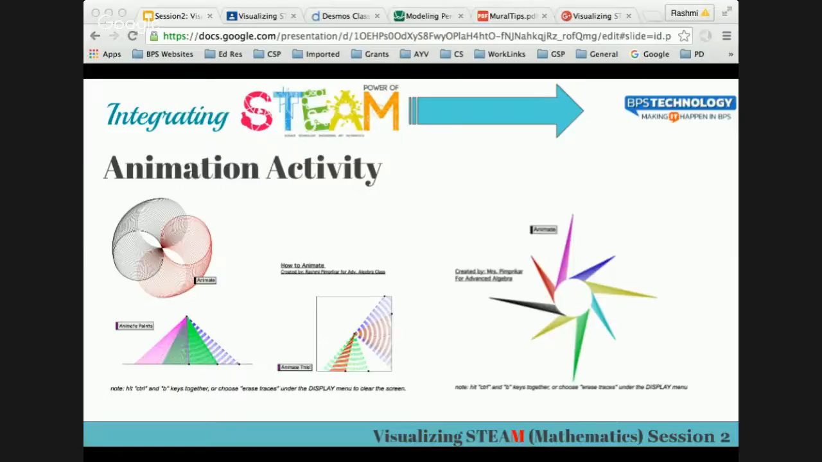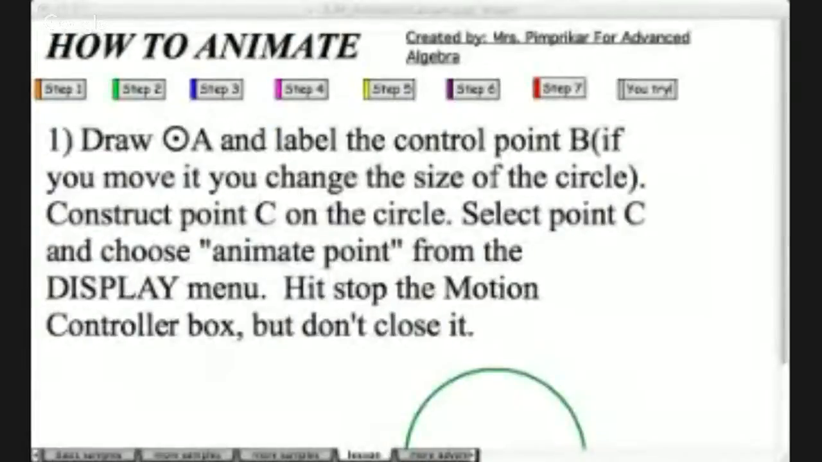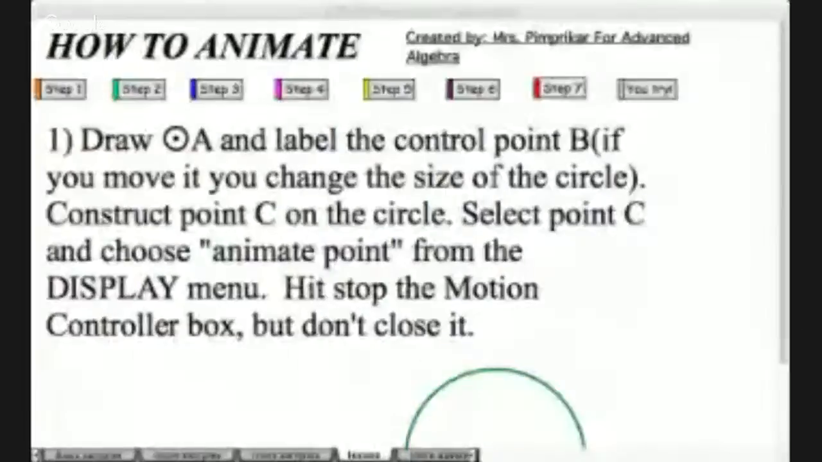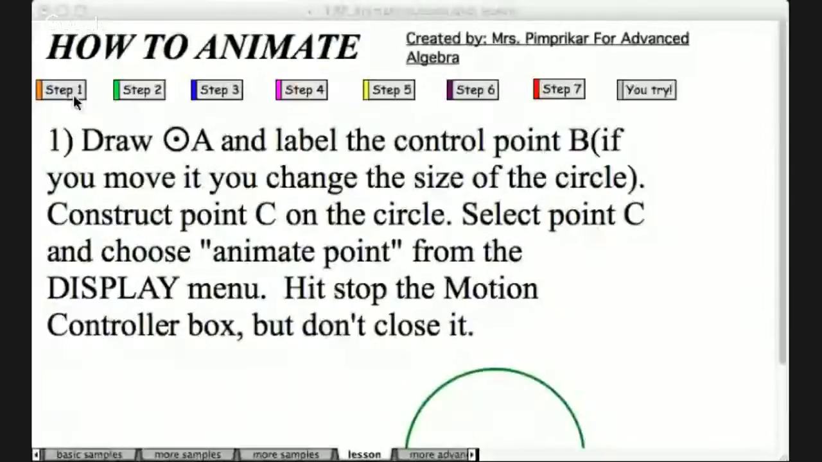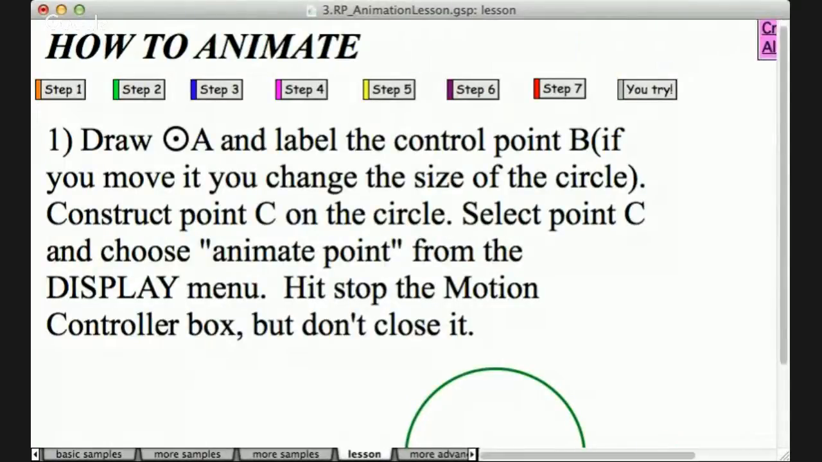So let me quickly switch to that. Give me one quick second. I'm going to present to everyone. Let me get to the file. Yes. So this is a great little tool to learn a little bit about animation in general.